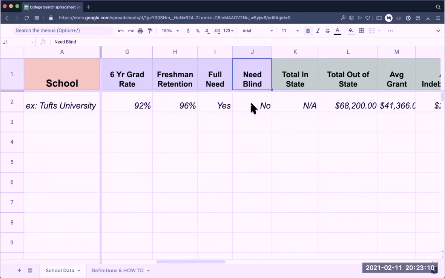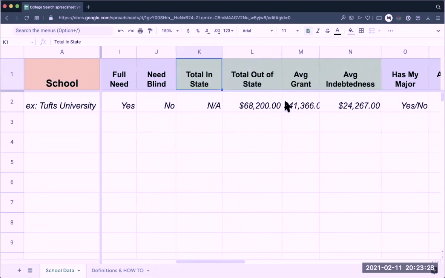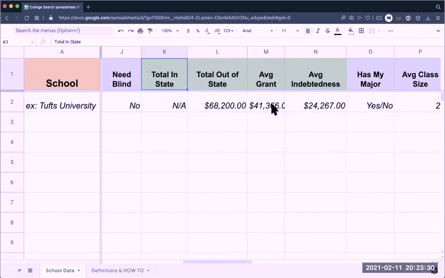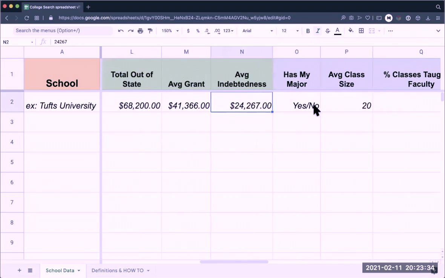This is also a factor in need blind, meaning the admissions office will be blind to whether you need financial aid or not. So it doesn't matter what kind of financial aid package you receive, that will not be factored into your admissions. Here in the green, we've got the dollar figures, such as the average grant amount that is provided to students, and the average amount of debt that students come out with from their student loans.